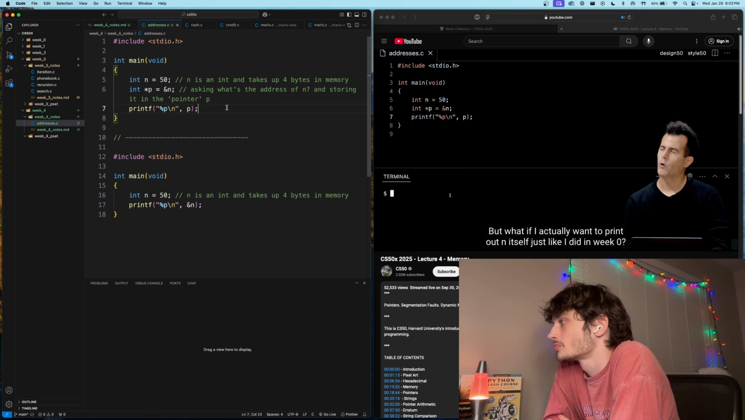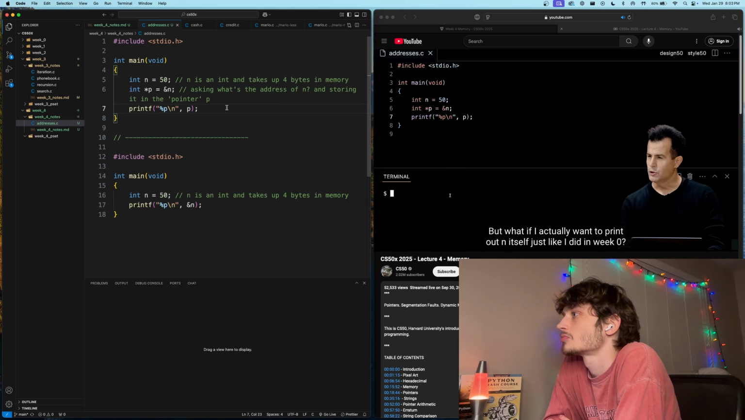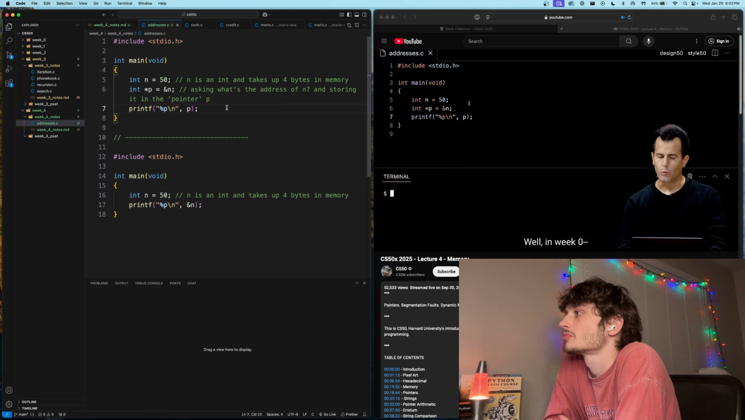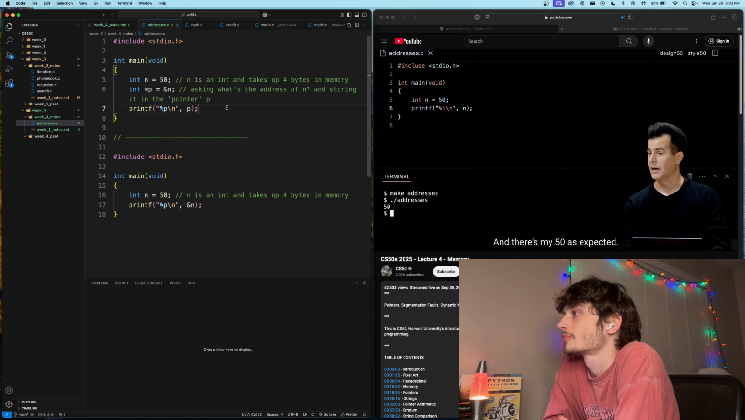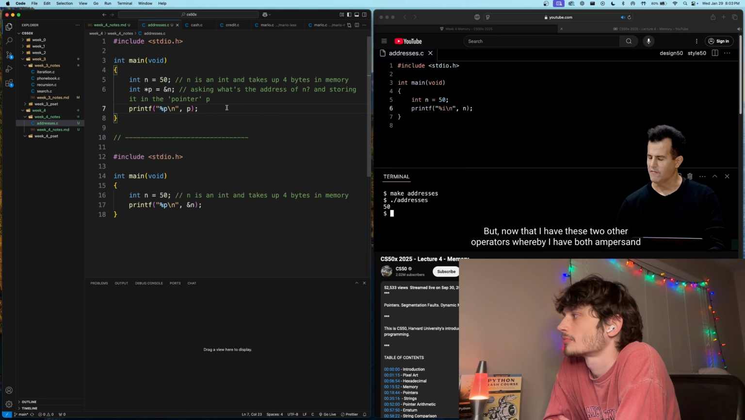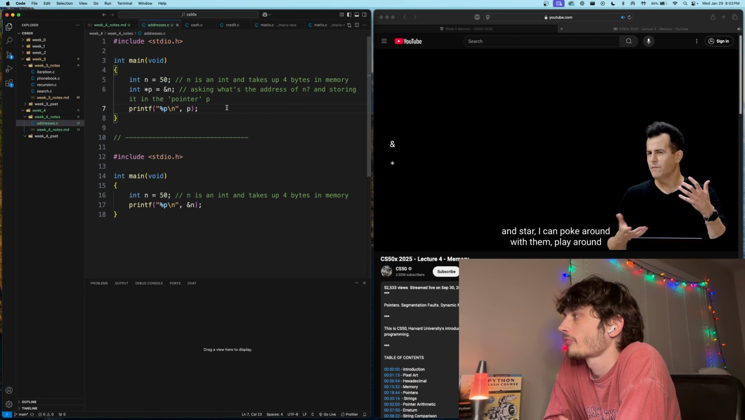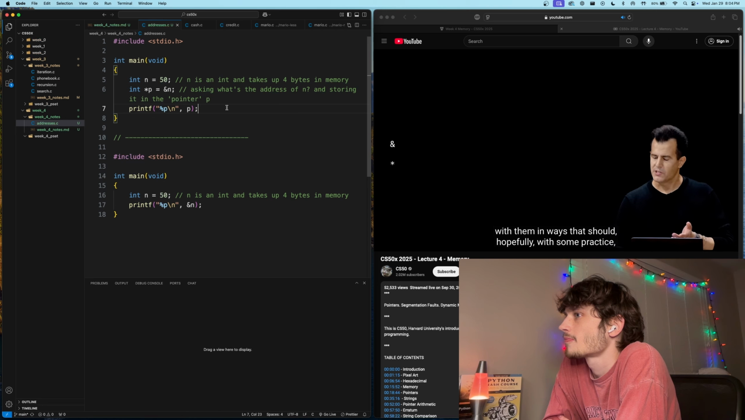But what if I actually want to print out n itself, just like I did in week 0? Well, in week 1, I could have just done, as I did a few minutes ago, this. And this would print out, in the old school way, the value of n. And just as a quick check, make addresses, ./addresses, and there's my 50 as expected. But now that I have these two other operators, whereby I have both ampersand and star, I can poke around with them, play around with them in ways that should hopefully, with some practice, make sense.